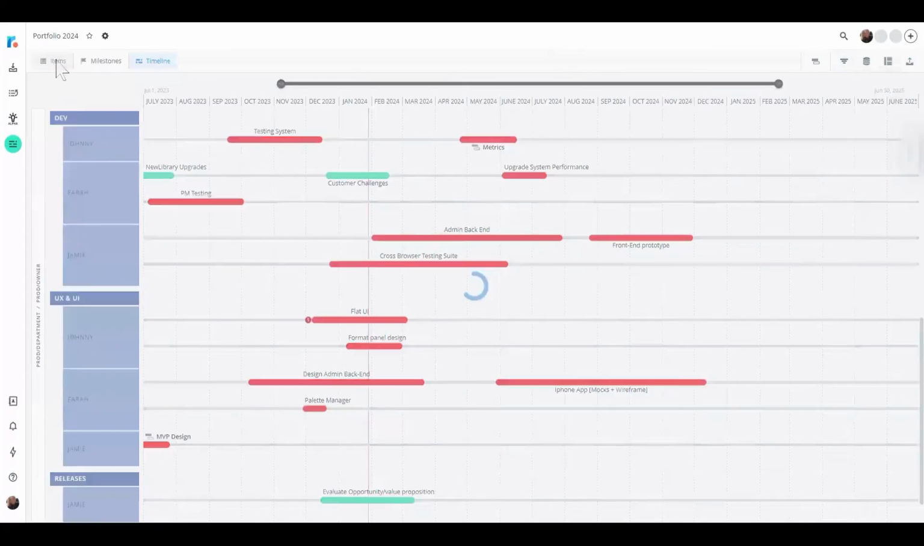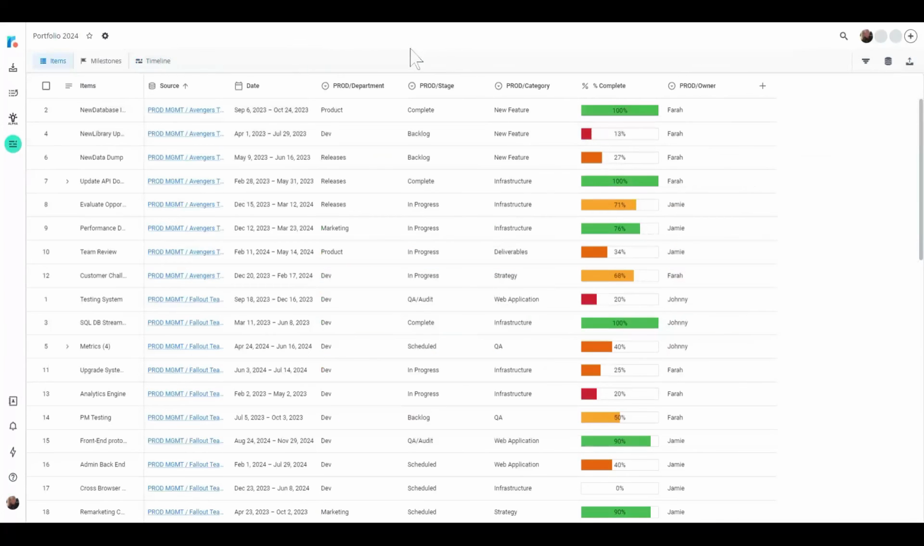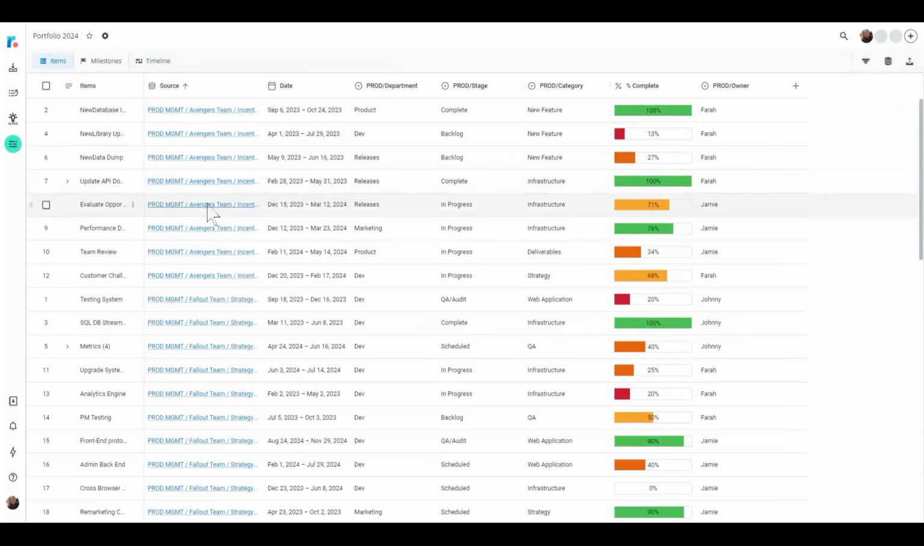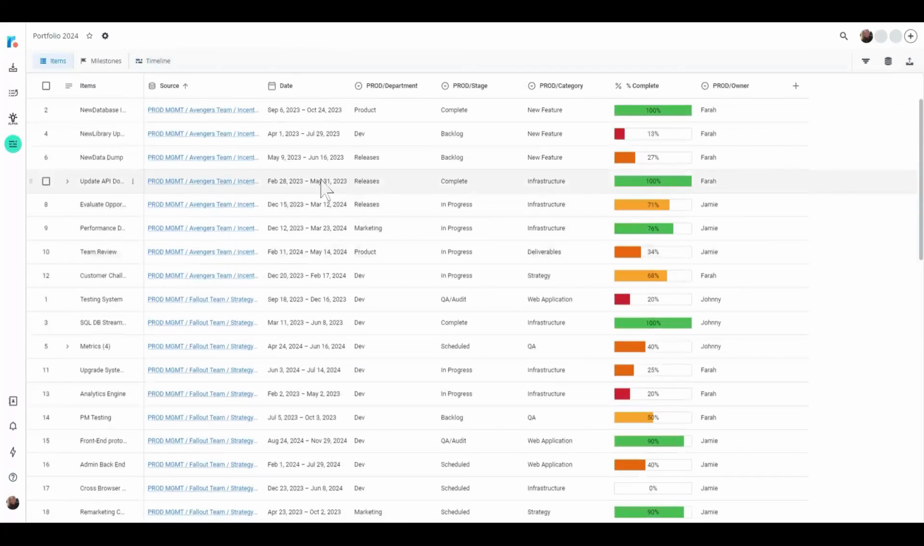I do want to bring you to the item view just to illustrate something that is very important, especially when working with portfolio roadmaps. So you can see my two different sources here. You can see my Avengers team roadmap. You can see my Fallout team roadmap. Now, what this illustrates is that both roadmaps have used the proper account fields that are commonly used for the roadmaps. Therefore, when we pull it together as a portfolio roadmap, all of this information comes together nice and neatly.